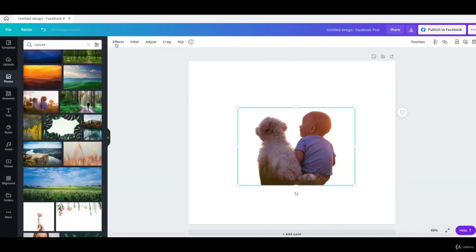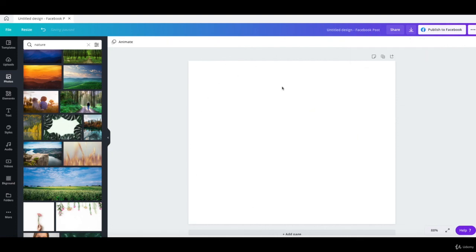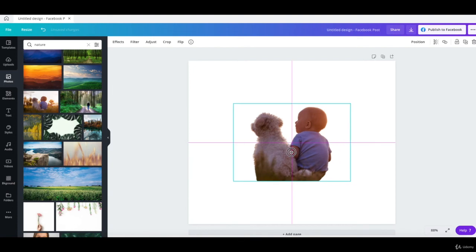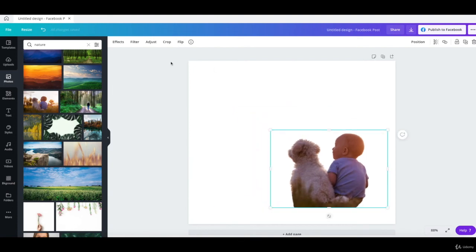That is how you use the effects filter, adjust, crop and flip for images in Canva. You also have the position, but this is fantastic for layering when you're adding other things on top. And then you have the transparency, so you can change the transparency. But again, these are for when you are creating a full design. So if you're just adding an image, these ones up here are perfect: the effects filter, adjust, crop and flip.